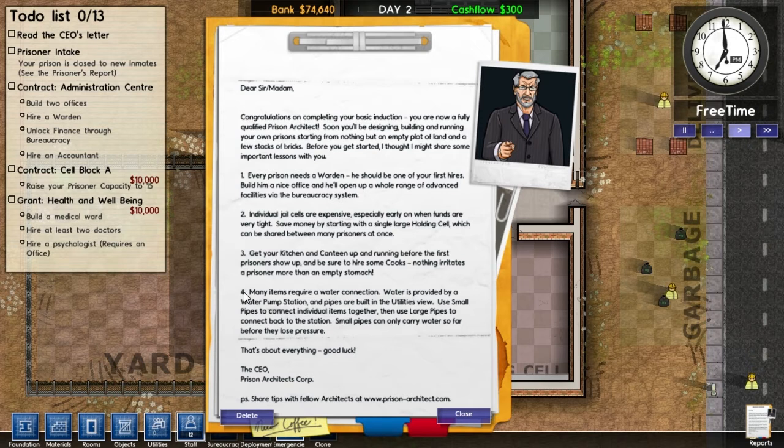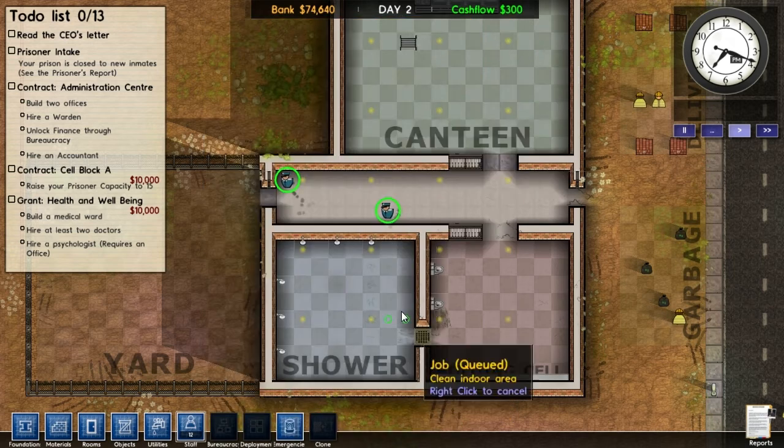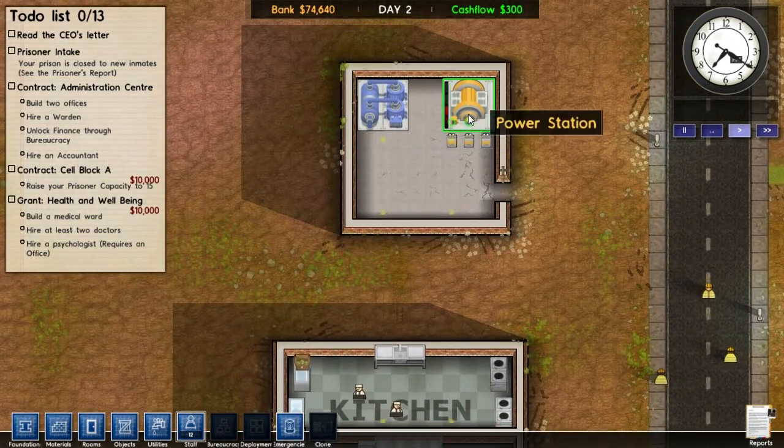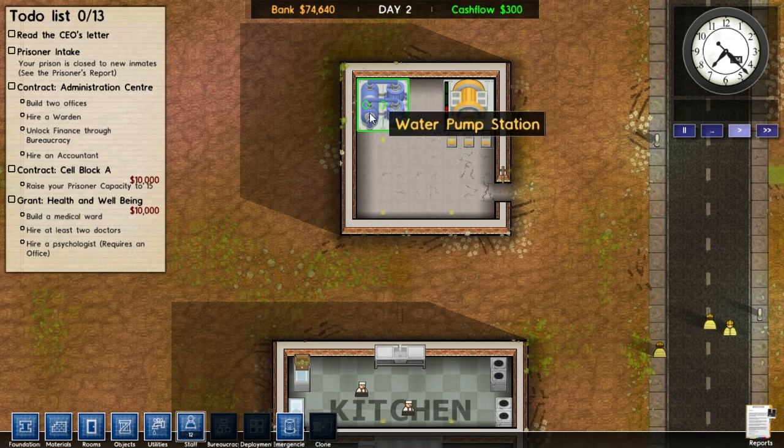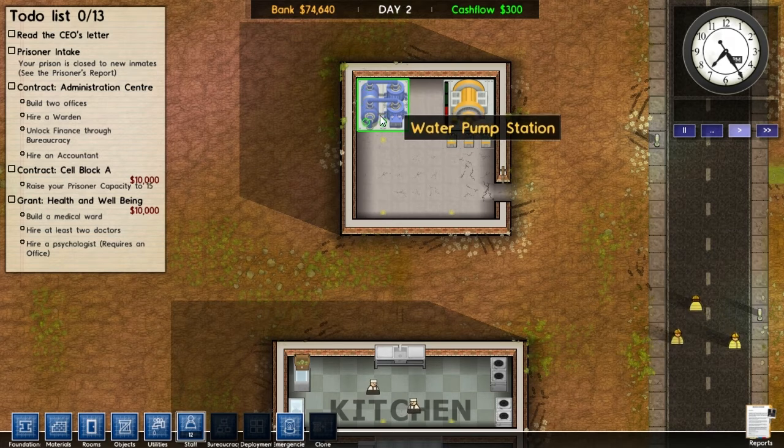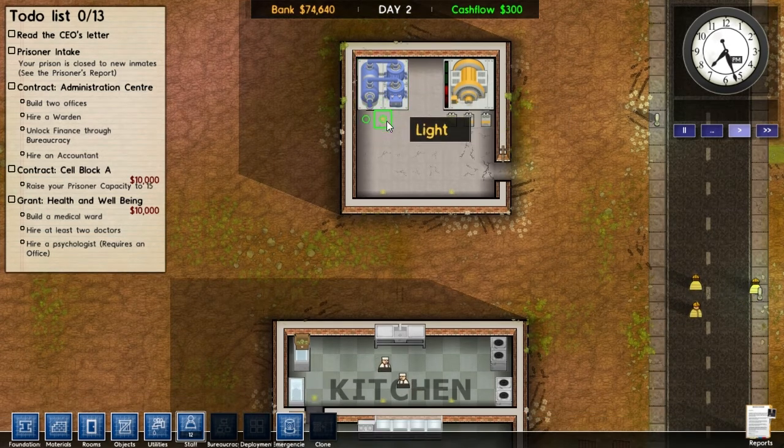I love it. Many items require a water connection. Water is provided by a water pump station and pipe. Blah, blah, blah. Yeah, small pipes can only carry water so far before they lose pressure. So you've got to watch that. I think large pipes will... I've never had to put in a second water pump. Even though I have had to put in second power stations, I've never had to put in a second water pump. So I've never actually had a problem with it.